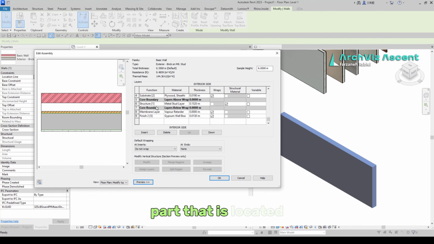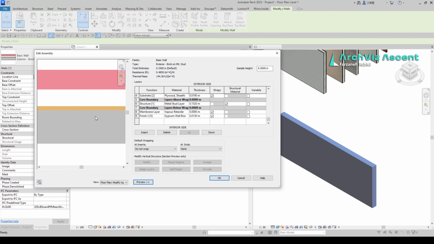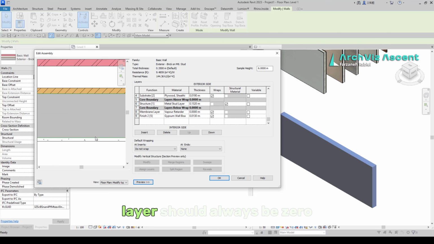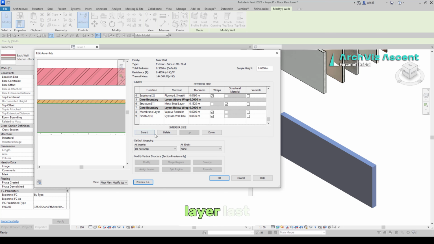The core boundary is the part that is located between two green lines and indicates the main structural layer of the wall. This part contains inward-facing layers. Please note that the thickness of the membrane layer should always be 0. And finish is the last layer of the wall. Be aware that the order of layers is very important, so always place the finish layer last. This is also the exterior part of the wall.